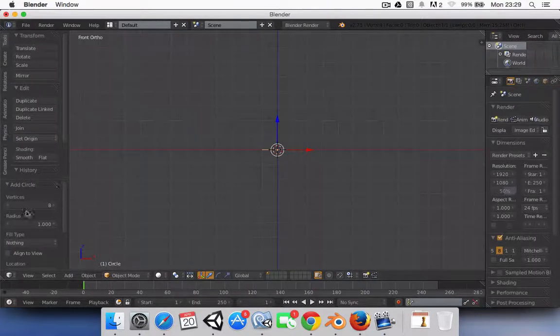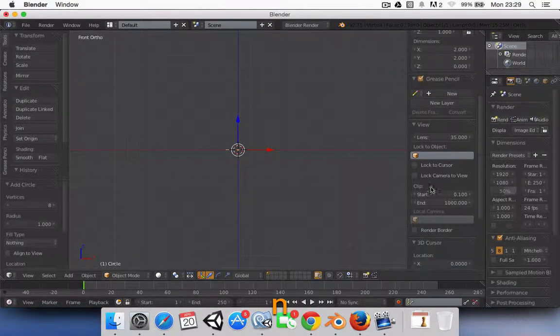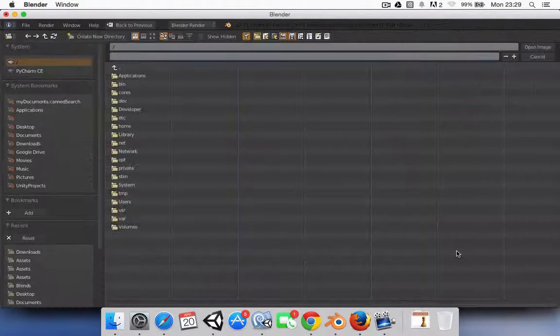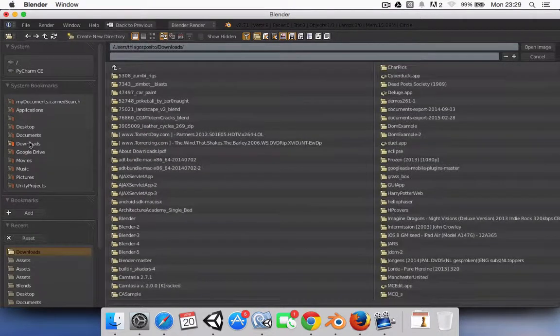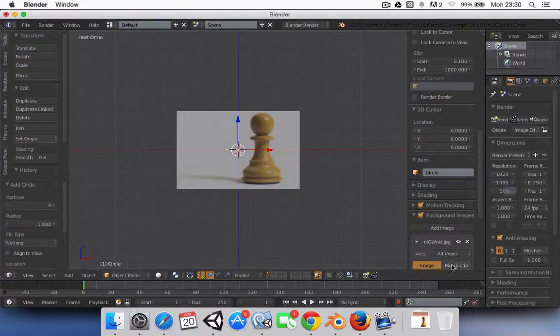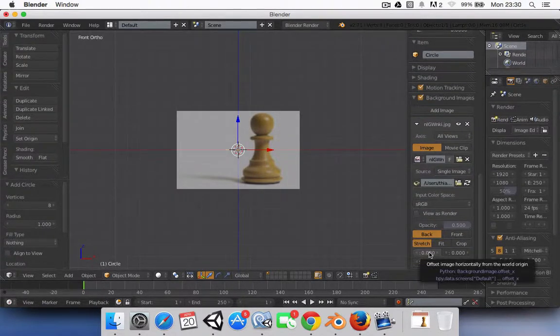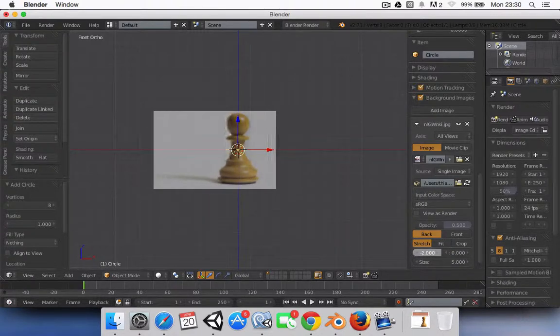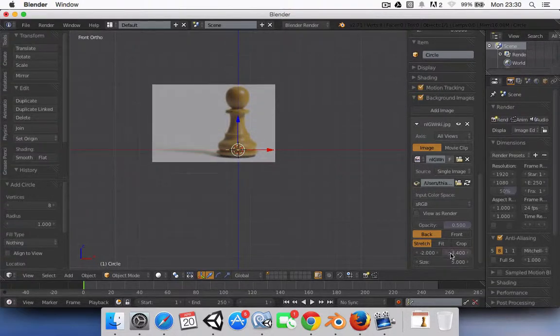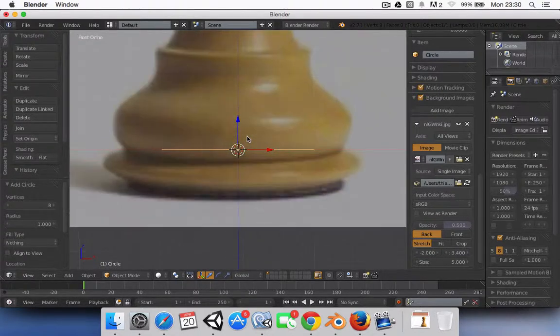I create a circle with just 8 vertices. I'm trying to keep it really low poly, but you can go high poly if you want. I use it just as a reference, so you don't need to worry too much about actually fitting this.